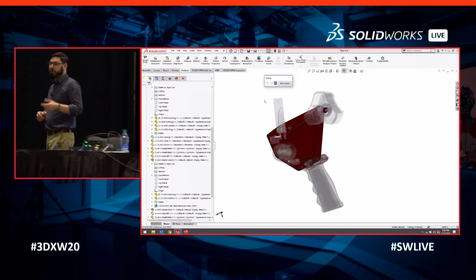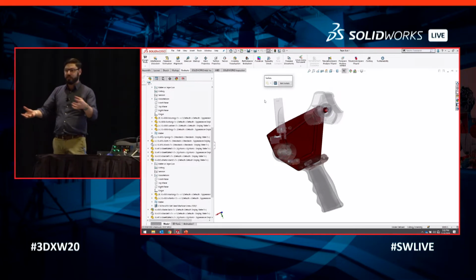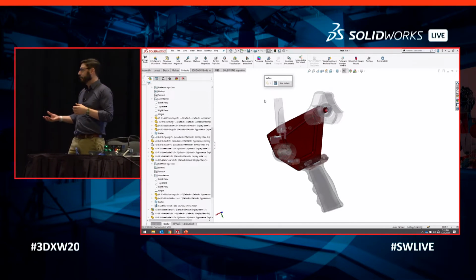That also works with multiple components. So if I selected a couple of parts, I could isolate those parts within the context of the larger assembly, okay?